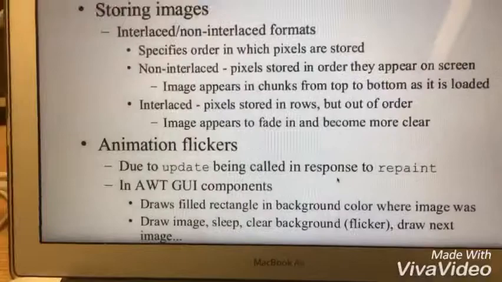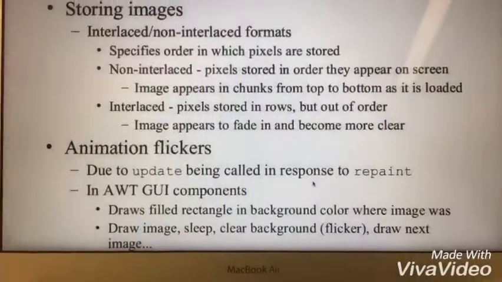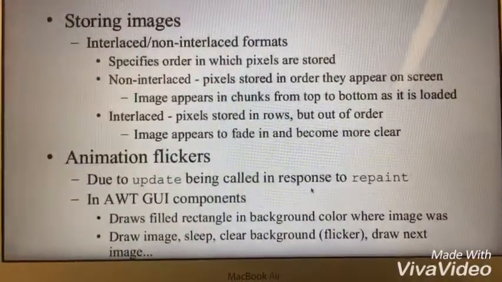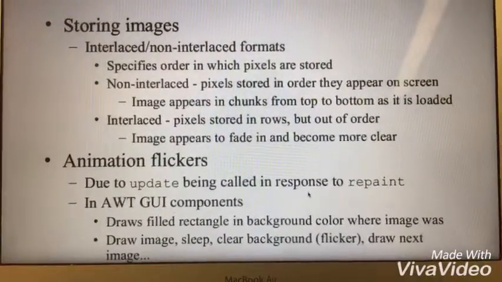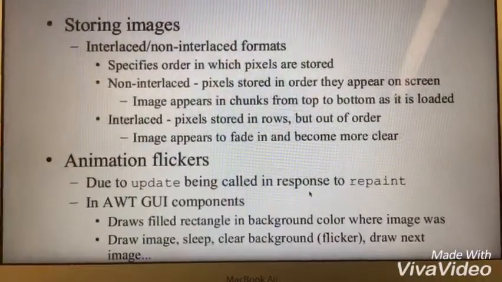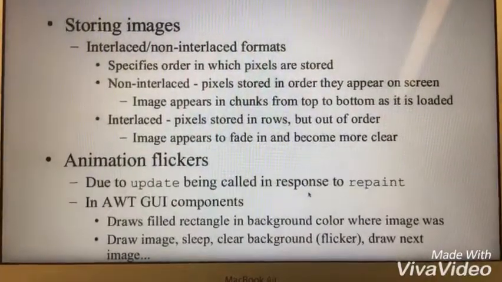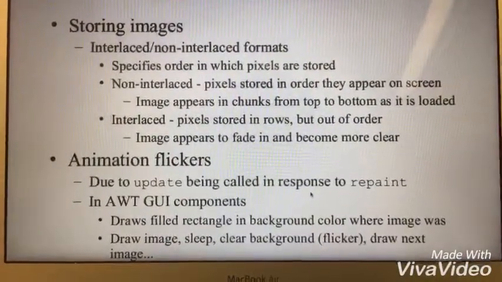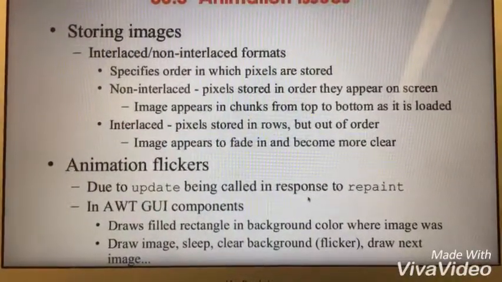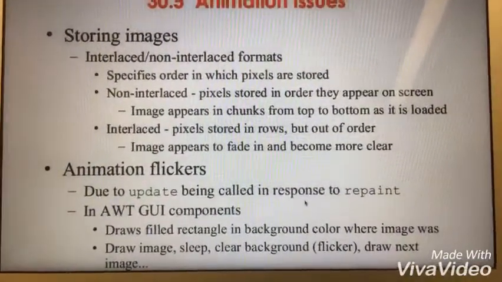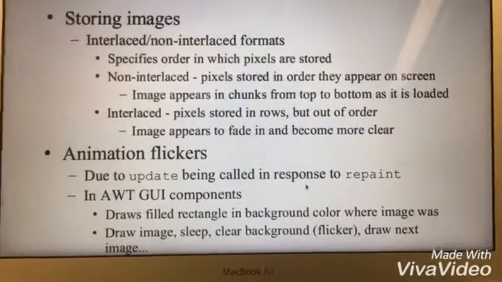more clear. Animation flickers because update is called in response to repaint in an AWT component. It draws a filled rectangle in the background color where the image was, draws the image, sleeps, clears the background (flicker), and draws the next image. These are the main animation issues.